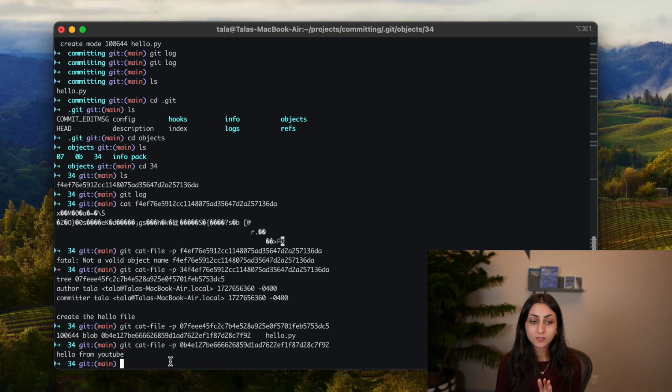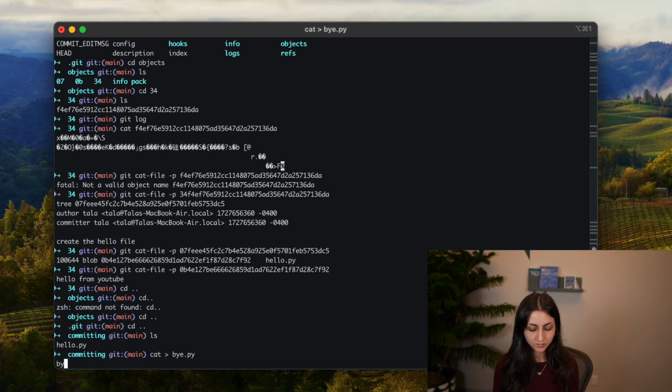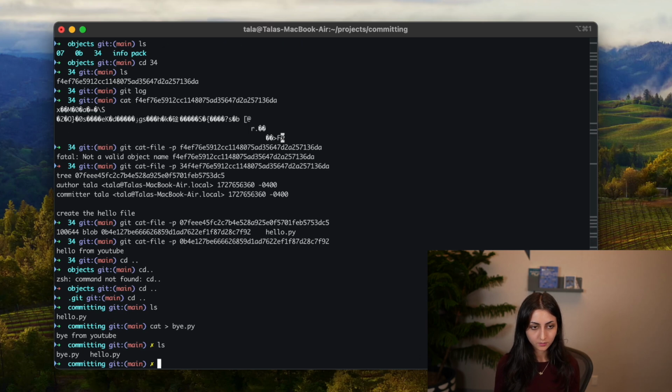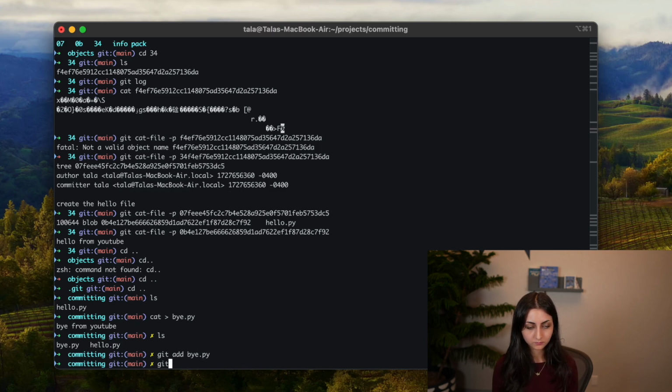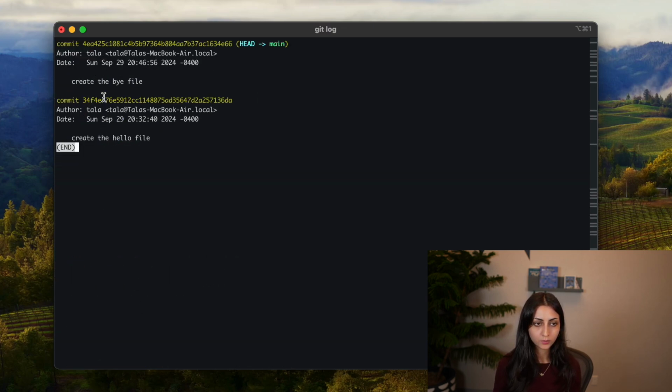So as I told you before, a commit does not store just changes, it stores the entire state of the repo. If we go back and we create another file called buy.py, and we say buy from YouTube, and we save that, and then we add that to the staging area, and we commit this, we can see now 2 commits.